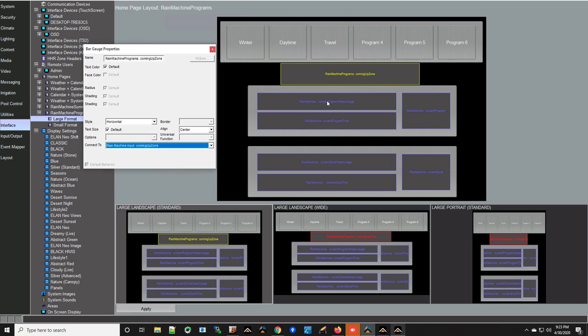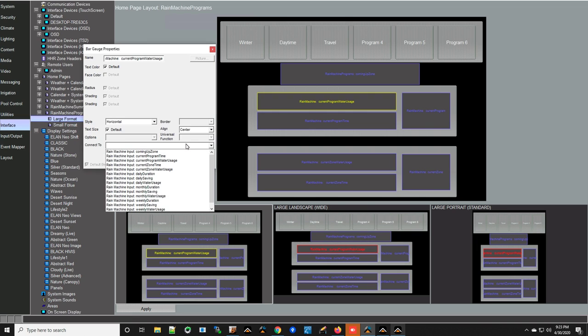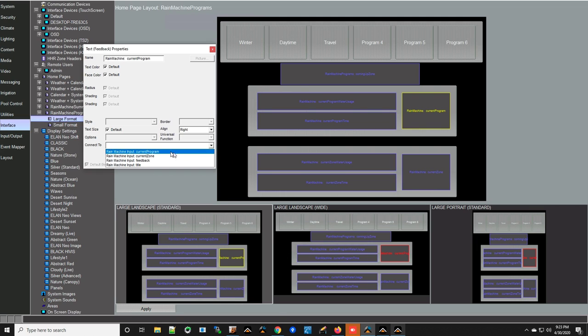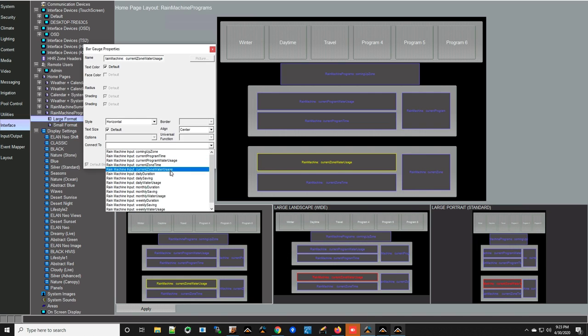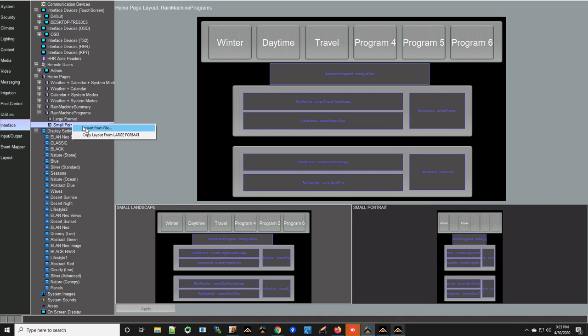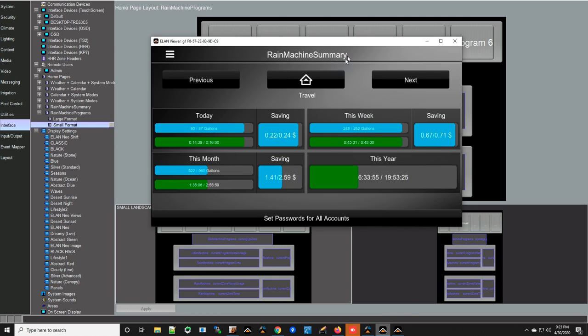So here is coming up zone, and we can connect this to the RainMachine current program water usage, and this will connect to the current program time. This will also connect to current program feedback here, current zone as well, current zone water usage, the current zone time, and this will give us the current zone feedback. We hit apply and copy from large format, and now we need to add that screen again to the interface.